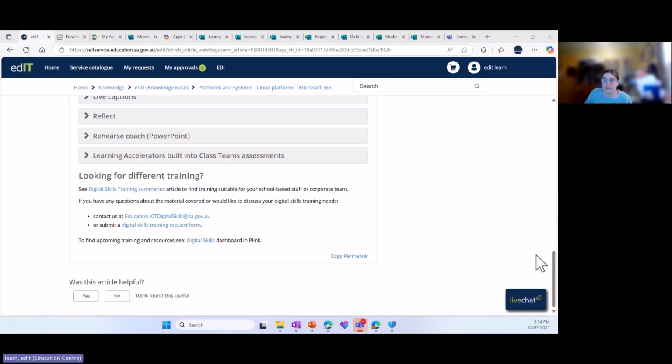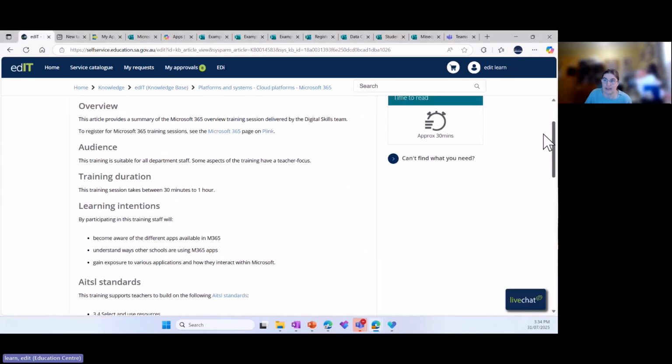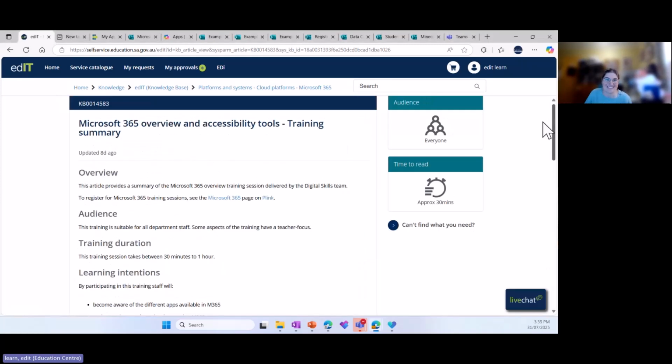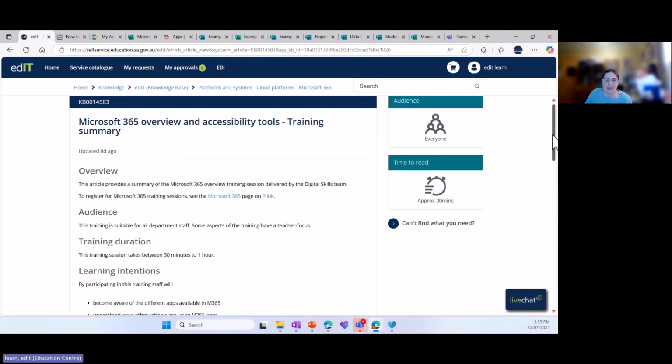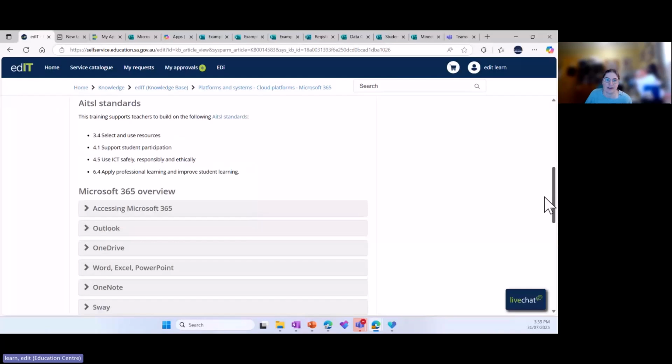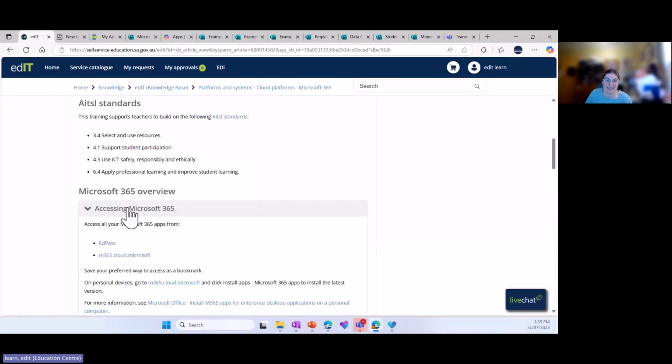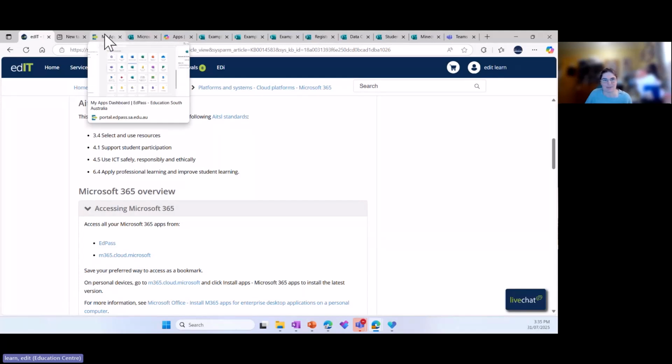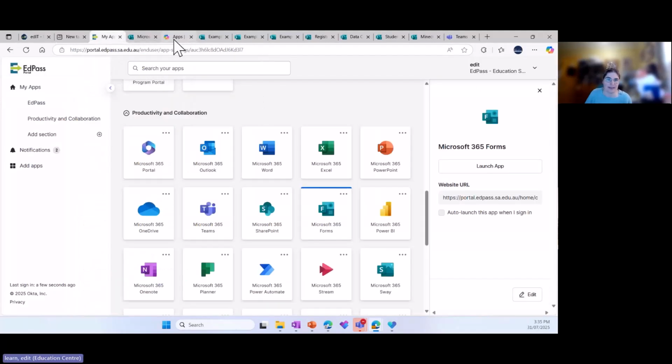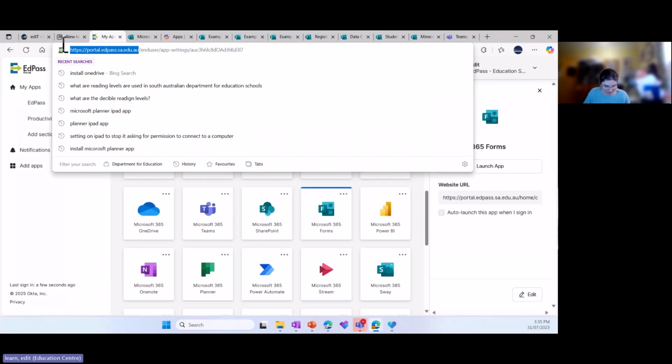But we're going to start off with how to access our Microsoft apps. And to do that, I always like to bring us, and it's written here as well, to the EdPass portal. So I'll put that in the chat as well, just in case you don't have that bookmarked.